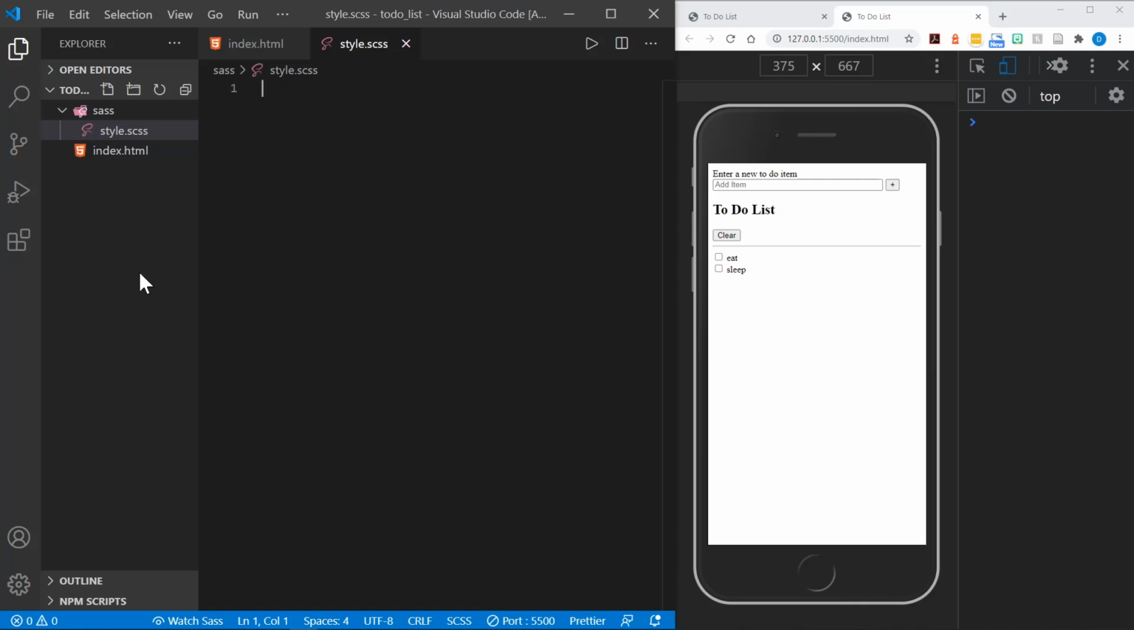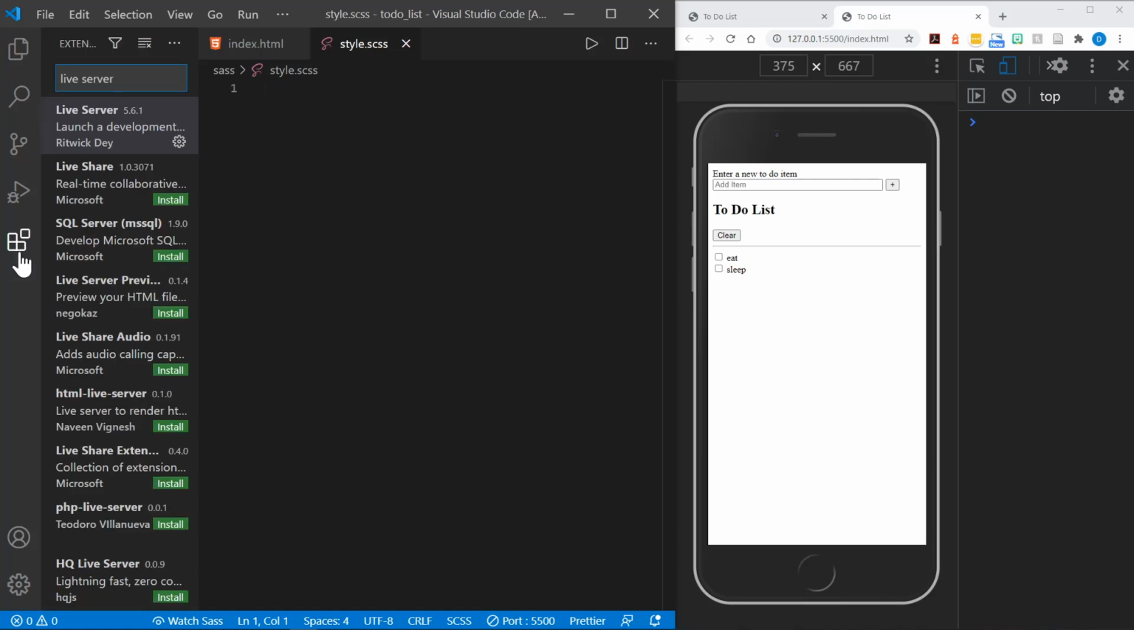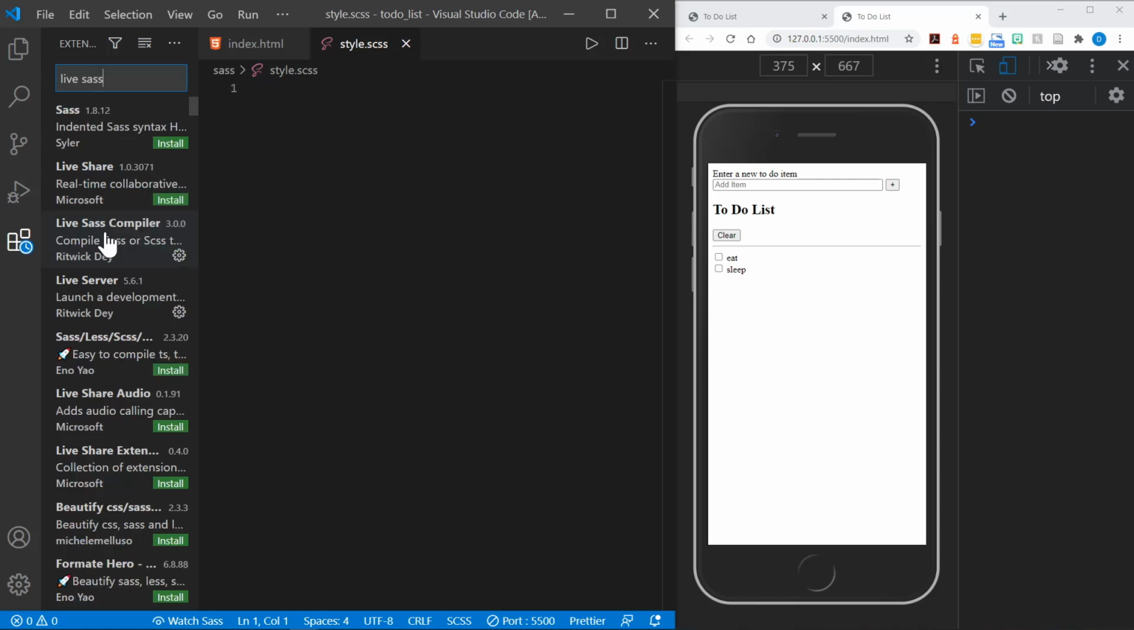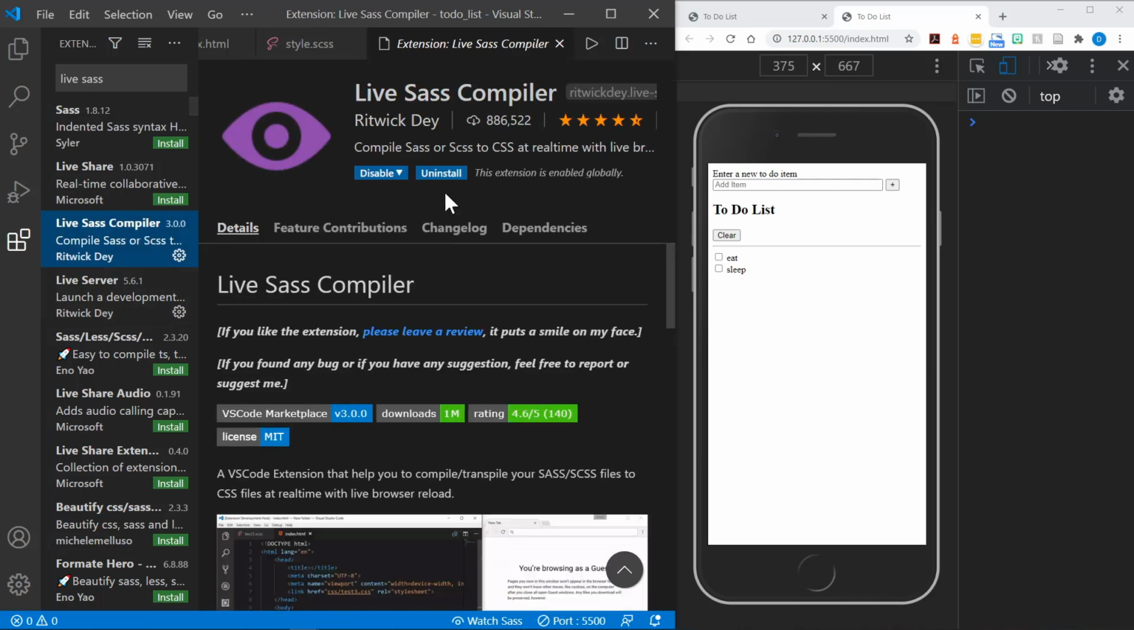And now that we have a Sass file as well, we need to add another extension, and one that will look at our Sass and will compile it to CSS as we create it. So once again, come to the extension icon over here, and instead of Live Server, type in Live Sass, and we're looking for Live Sass Compiler. You can see it's my third result here. I'll click on that. Install Live Sass Compiler, and that's exactly what this will do.